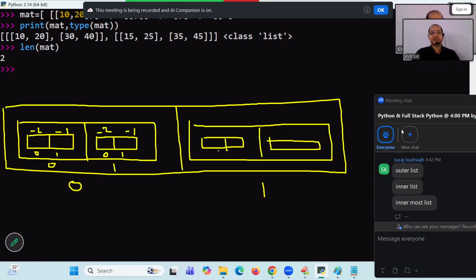Same manner here also. Same to same. So I need not tell you the same story again and again. 0 and then 1. This is a 0 1. This is a 0 1. This is also 0 1, 0 1. And this is minus 2, minus 1, minus 2, minus 1. This is minus 1 and this is minus 2. This is minus 1 and then minus 2. This is the 3D architecture.